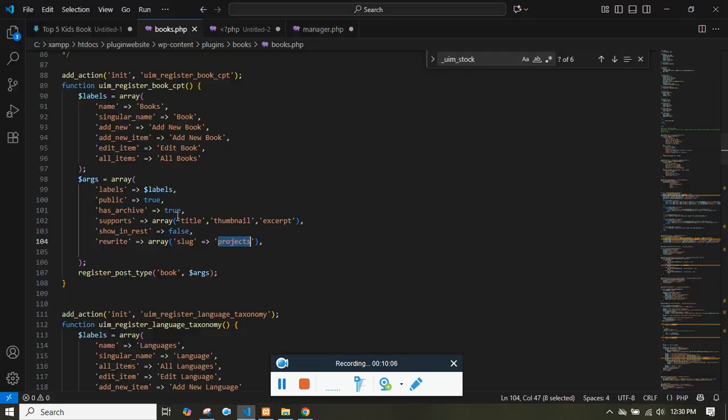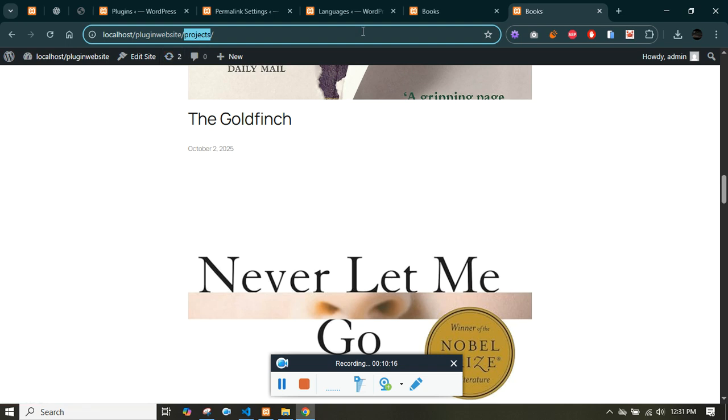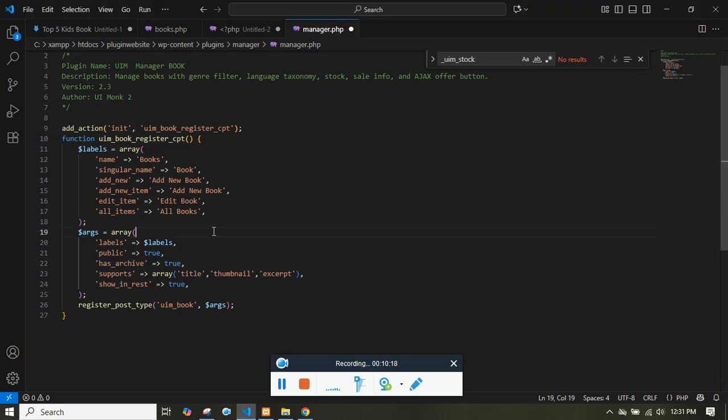So if you need an archive page and you want to set the URL, this is a rewrite property that you need to set, because I am not setting it here. I just want to explain what archive is. So I have done it with the help of books, which is already active.